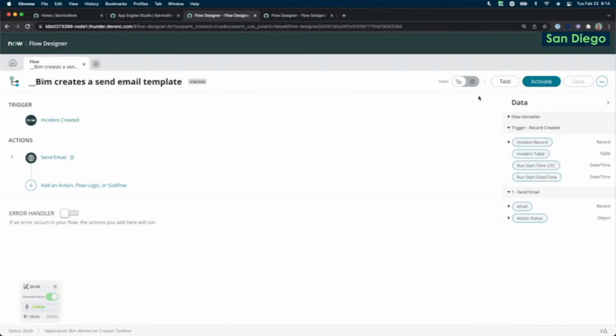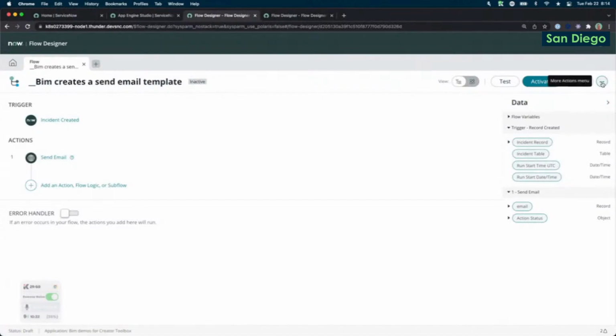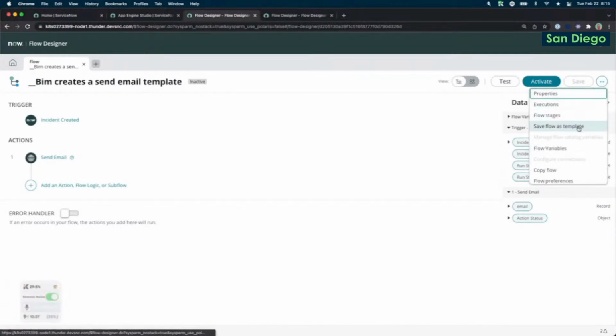Now we're going to save this flow as a template. And if you have Flow Template Builder installed via the store, once we click on our More Actions menu up here, Save Flow as Template is going to be an option for you directly beneath Flow Stages.